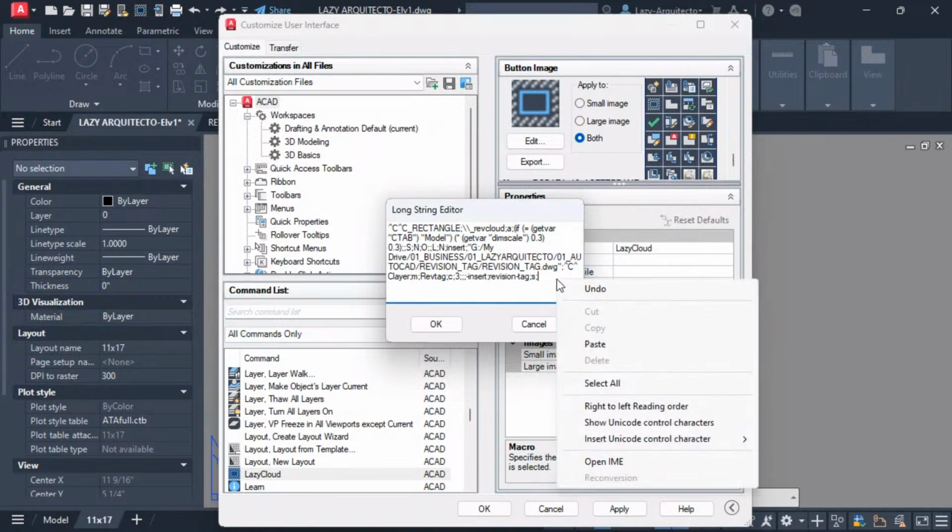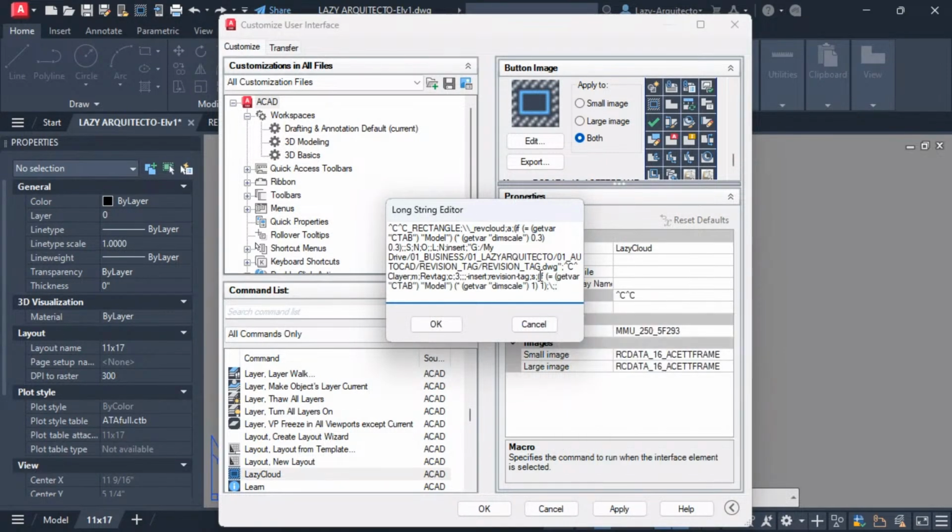Okay, so I'm gonna go ahead and use the if function to say that if this is in model, we want the dim scale to be 1. Now, again, 100% of the time at the office where I work, I place my revision clouds in paper space. That's how we do it. But I know some folks might do it in model, and we have to take that into account.